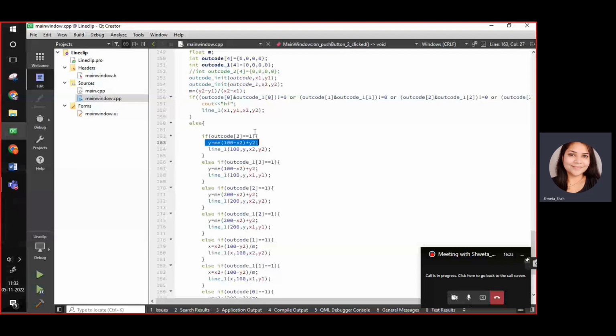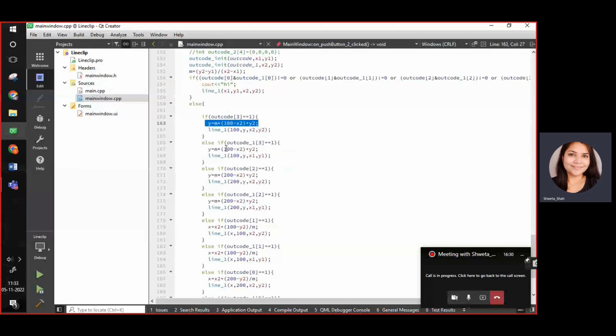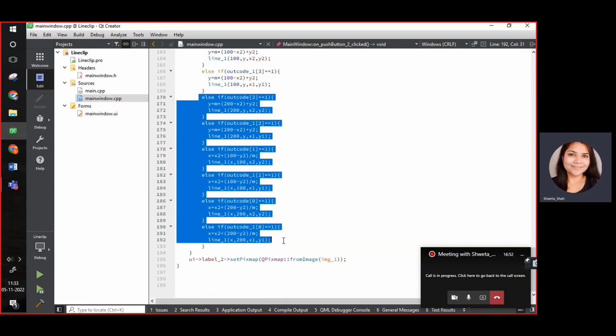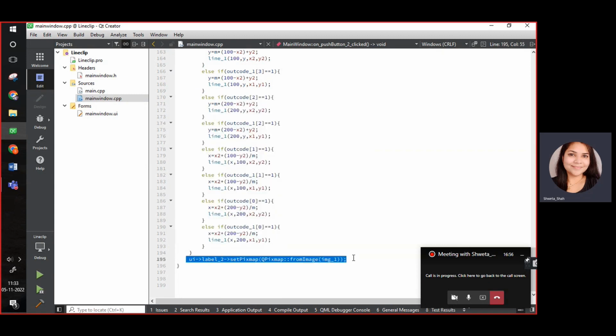If the outcode is 1, that means we have to calculate the value of x2 and y2. That means maybe the line segment is traveling from inside to outside, so we have to calculate the last point of the line segment, which is outside the window. This condition is for that. In this way, we have to put 8 conditions for calculating the points of the line segment. After this, we just plot the line segment after clipping.